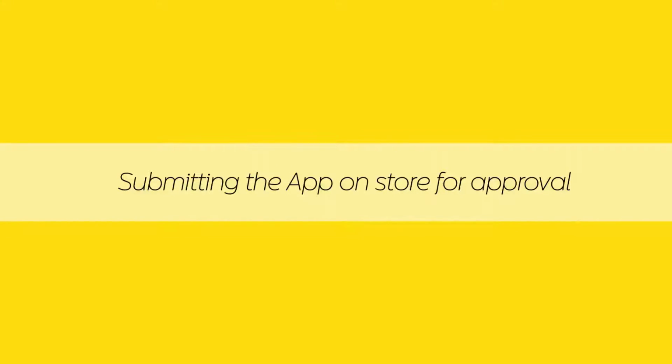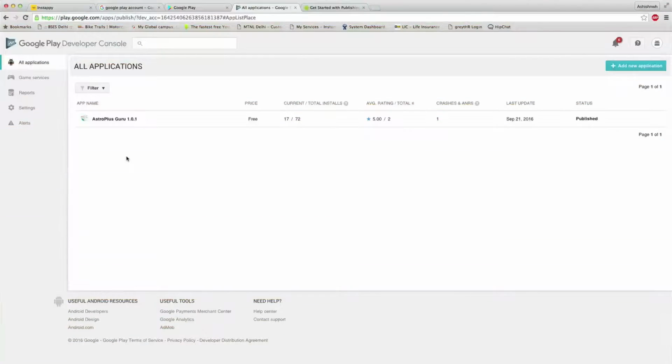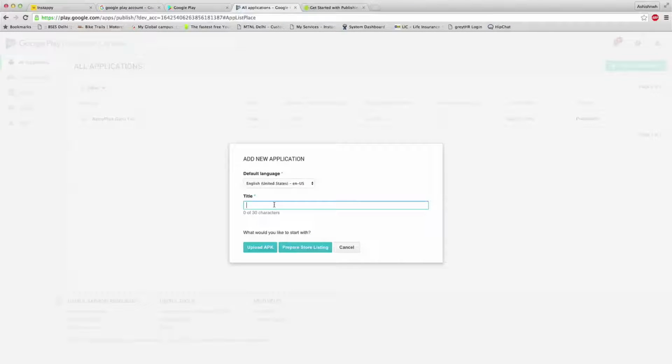Submitting the app on Store for approval. Select All Applications from the panel on the left-hand side of the console. Now click on the Add New Application button. With the help of the drop-down menu, you can select the default language. Give a title to your app. Now you can either choose to upload the APK file directly or prepare store listing first. Store listing is the app information your users are going to see on the App Store.